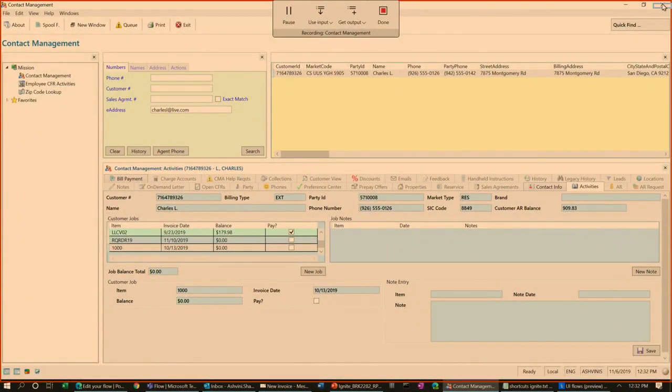Everybody that's doing this already knows all the hotkeys here. I want to use the invoice number. Let's choose this one. And the invoice date, just to show you an example of what that is. And save and close.